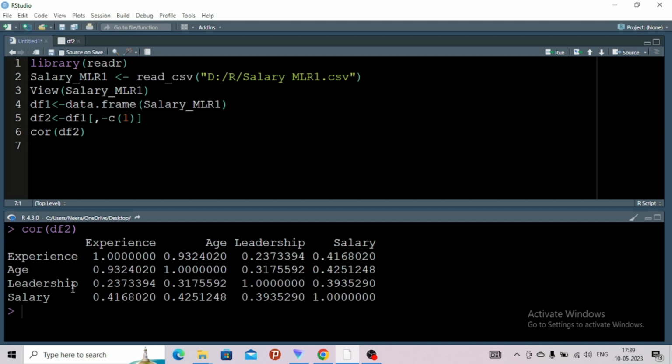But if I see leadership and experience, it is not so highly correlated. It is 23 only, 23% correlation between leadership and experience. Maybe everyone who is very experienced is not a leader, by the way. So this could be the reason there's less correlation. And salary and experience again is 0.41, that is 41% correlation between salary and experience.